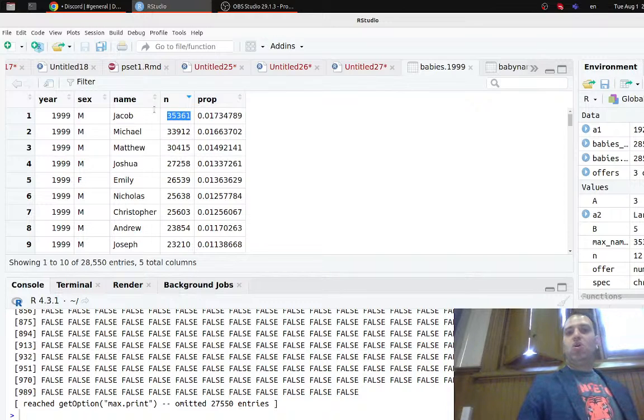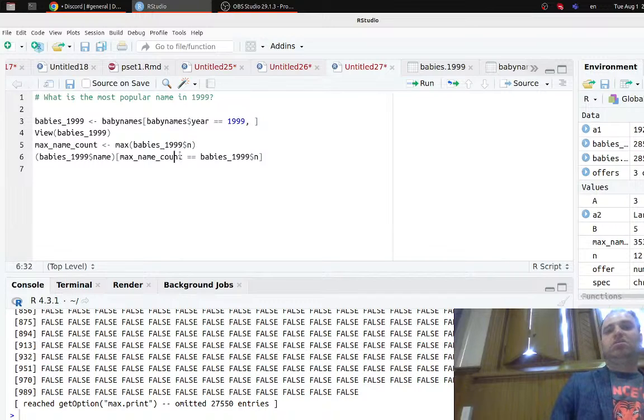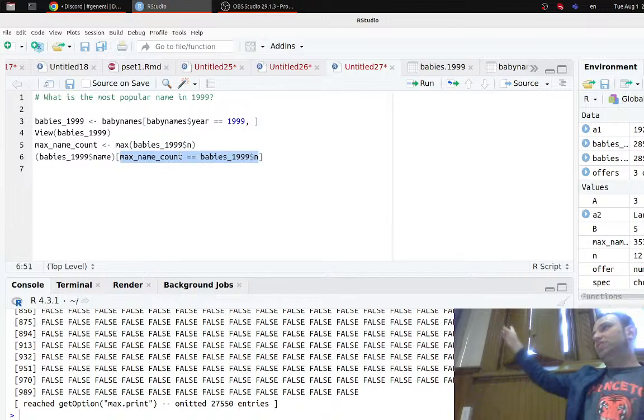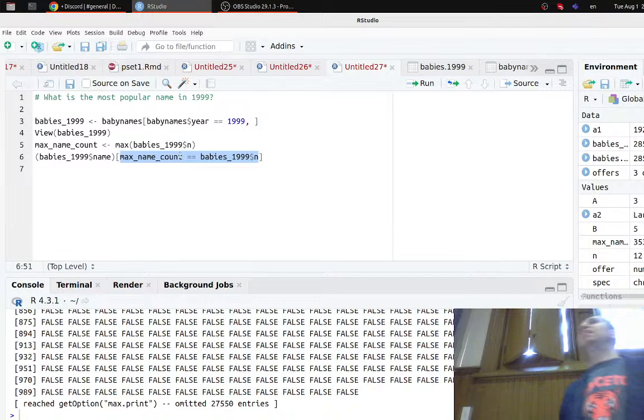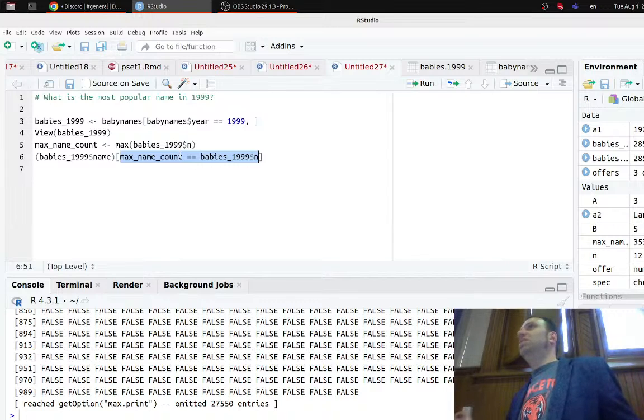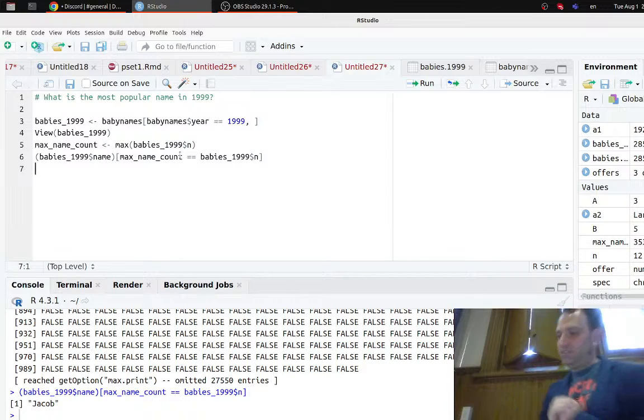So in this code here, we're saying select the element in names that corresponds to the maximum, because this is a bunch of trues and falses, and the one true corresponds to the location where max name count is equal to the n in that row. There might be a tie, in which case we'll get several. So there you have it. It's Jacob for 1999.